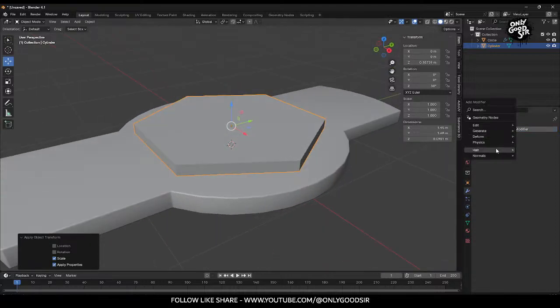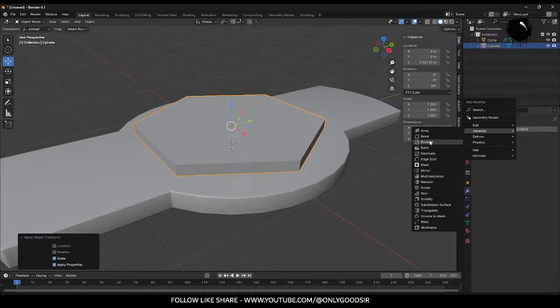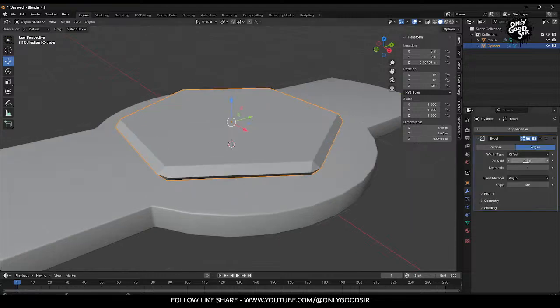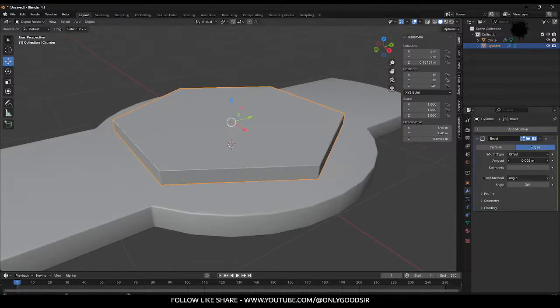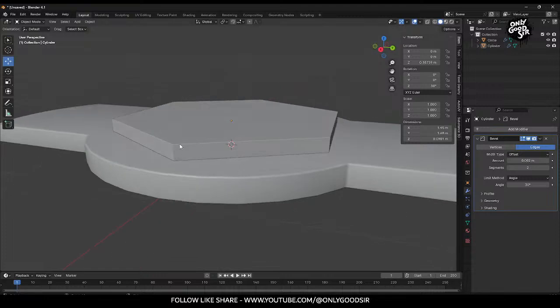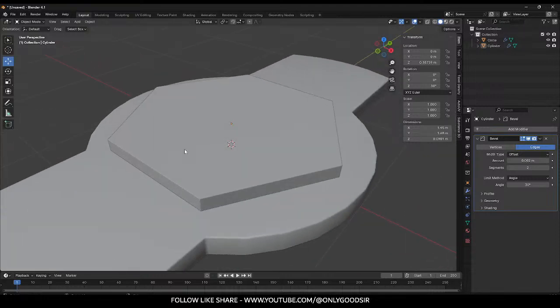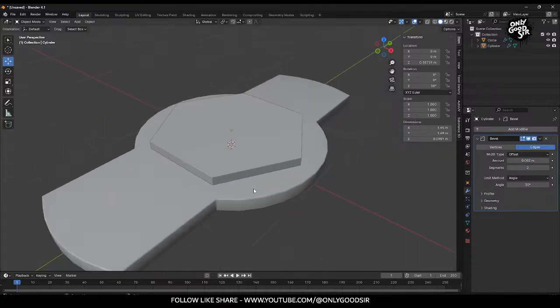Let's add a modifier to this. Another bevel. This one really tiny. Say 2. There we go, just so it can catch a bit of light. You know, it's not sharp. Nothing's perfectly sharp.